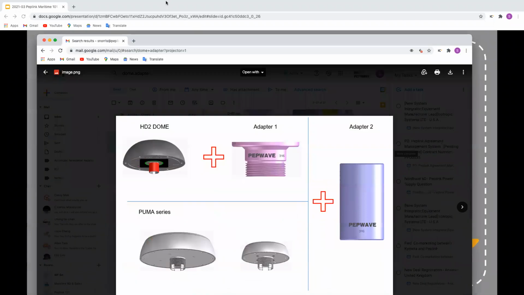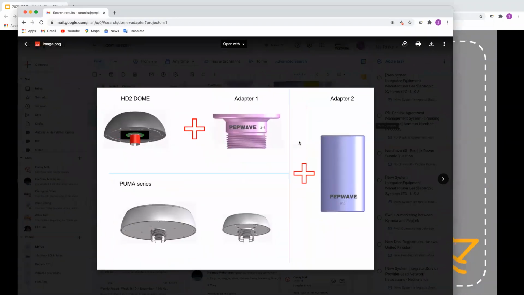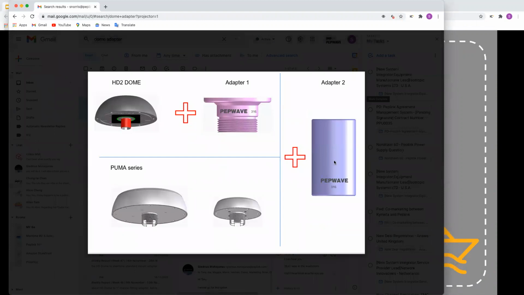So this here is what we have come up with. The sleeve on the right here, the adapter 2, is for the Puma. This one on the bottom of it will connect to a 1-inch maritime standard fitting, and on the top you'll be able to screw the Puma straight into there. If you're using it with the dome, you would insert this adapter in the top here, and then the dome would screw onto the top of it as well. So these two adapters combined work with both the Puma and the HD2 dome.